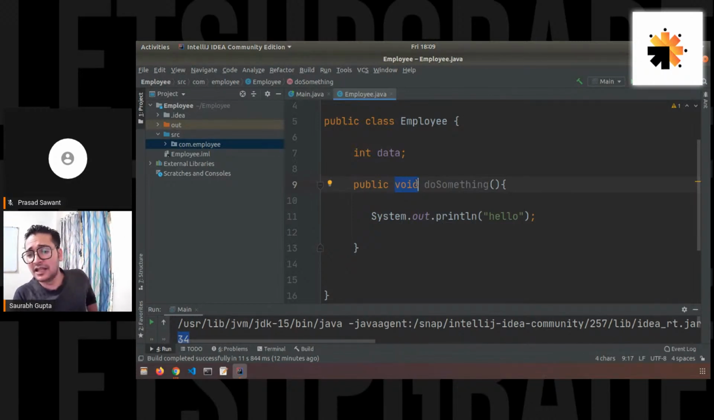If you don't write, it will be default, Dhaneshwar. If you don't write, it will be default. I said, if you don't write any access modifier, it is by default. So if you don't write, not a problem. Are we clear with this return type?